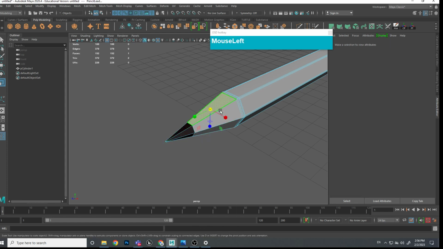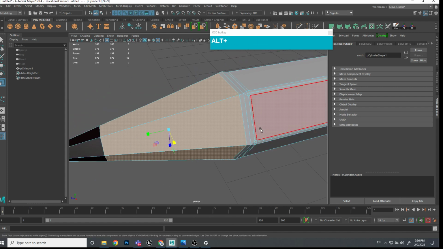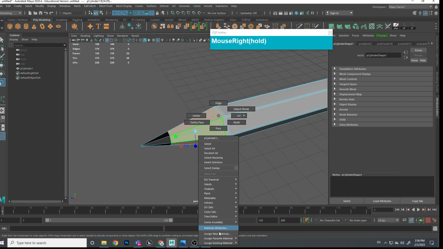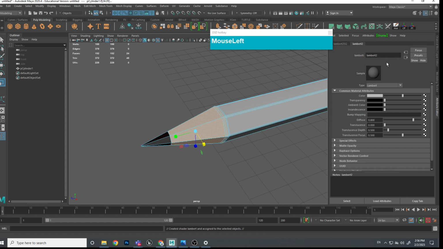And then this one here, for the wood portion here, I'm going to increase it to here. Shift full stop to increase selection. Okay, right mouse click, assign new material. Assign a Lambert for this one. Call this wood.